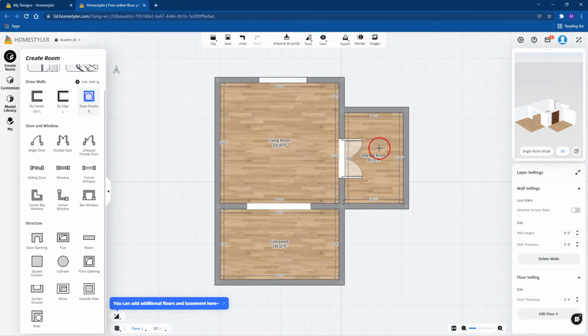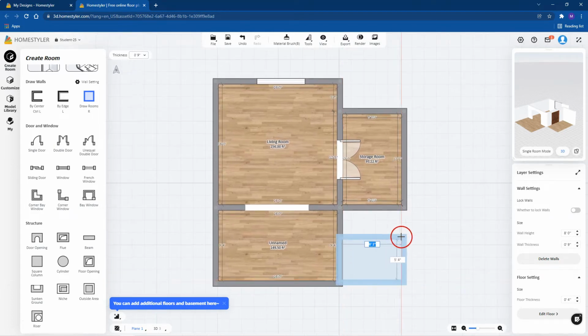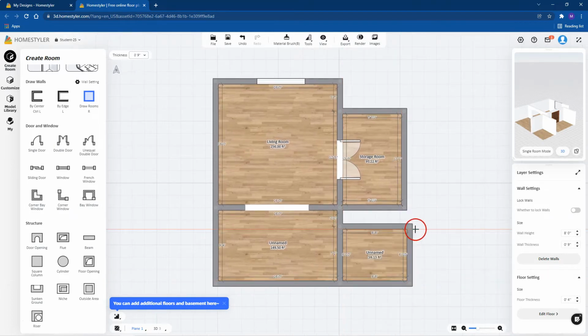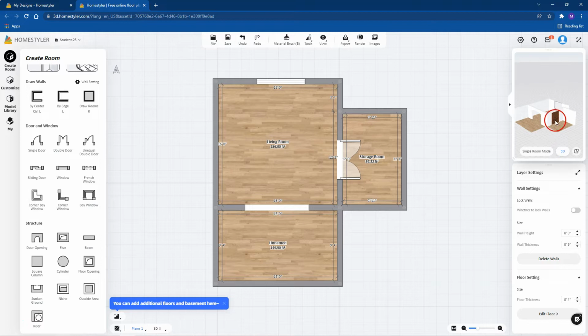Just to demonstrate that, I am going to draw a room off of here and make it that big, and you will see it has just been added there. I'll quickly hit undo and you'll see that room will disappear. So every change you make in here will be shown in this view here.